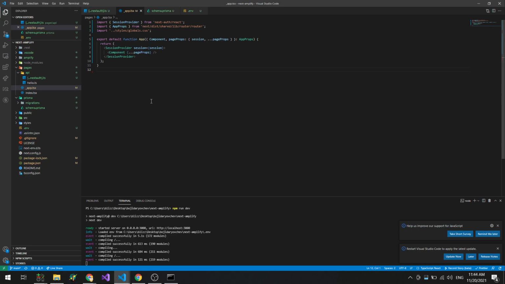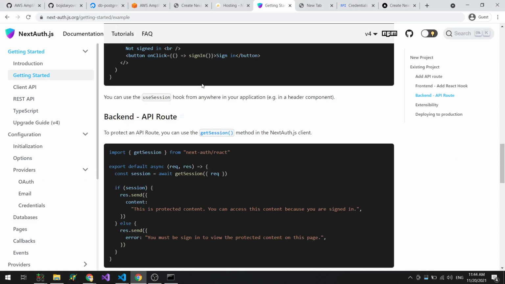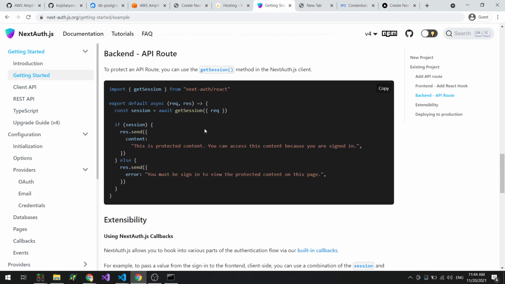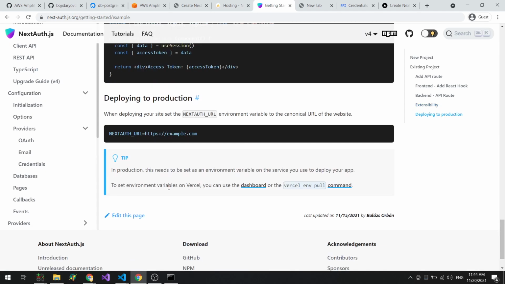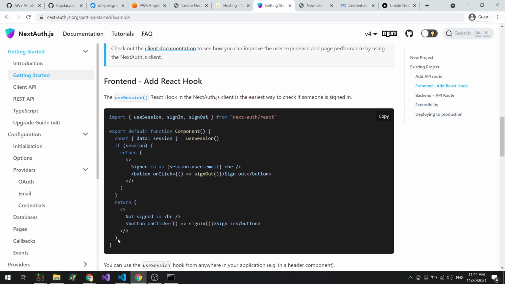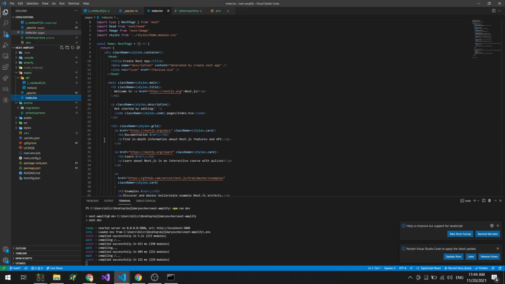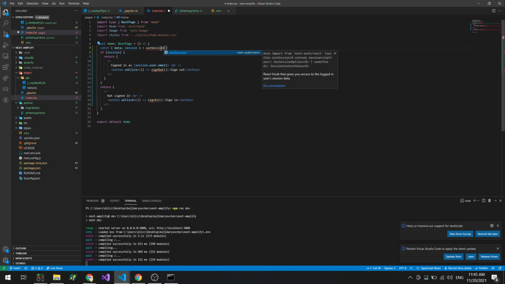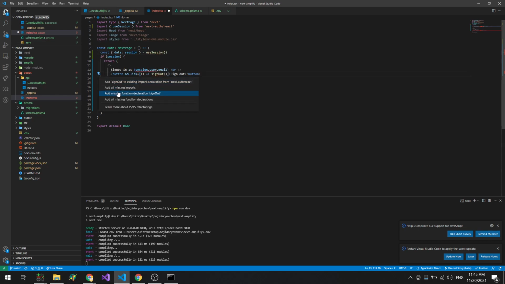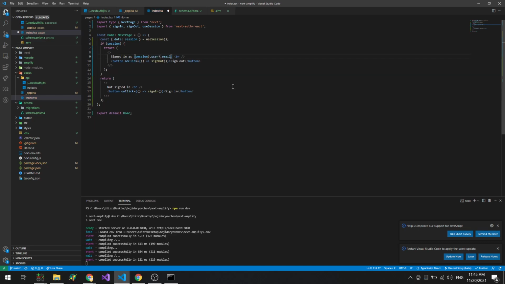We need this session provider with NextAuth. And now our index, we're going to replace with this. Backend API route. No, I actually want front end with React hook. Let's just get rid of all this and replace it with this. session.user. Okay, there we go.